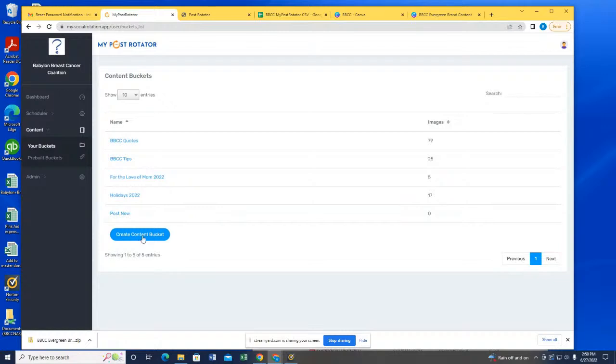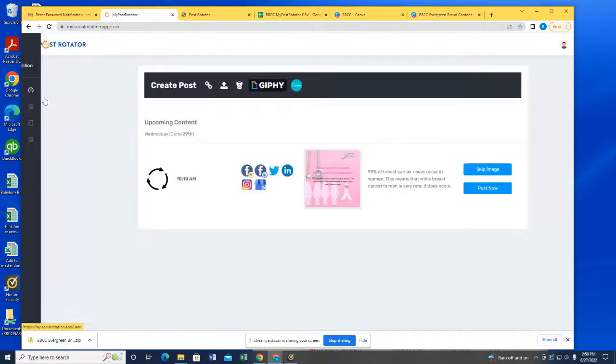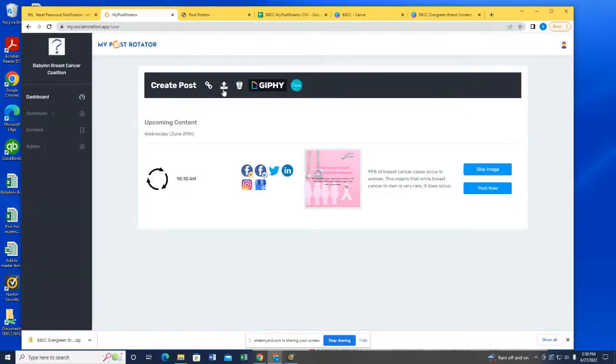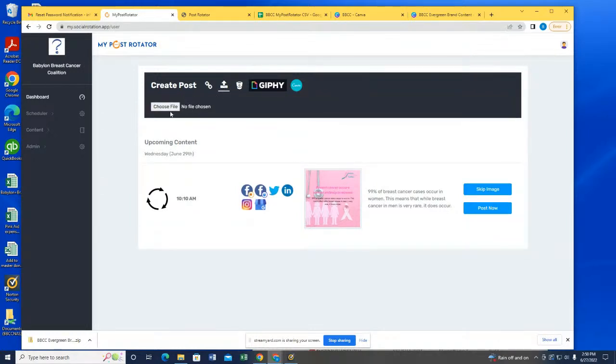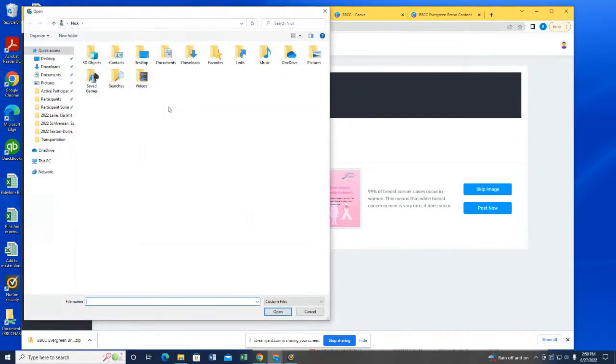If I have a flyer like this one, I have it as a JPEG, and it's on here already. Here's what you're going to do. How do I get it? You're going to go to the dashboard, and right at the top of the dashboard, it's going to say post now. You click that, and you're going to choose a file.